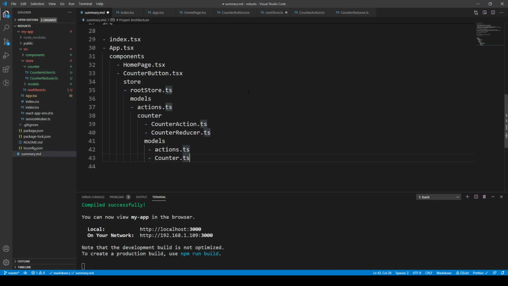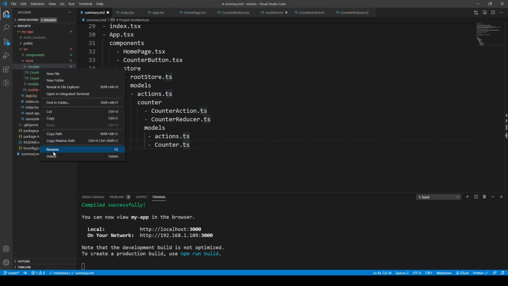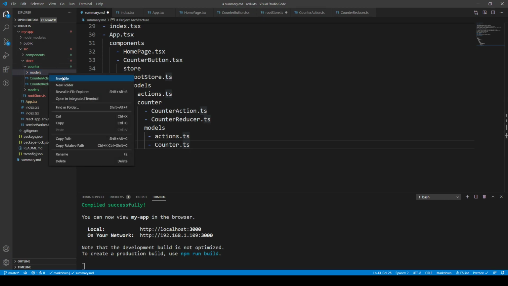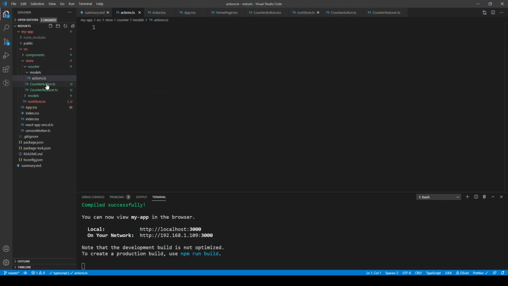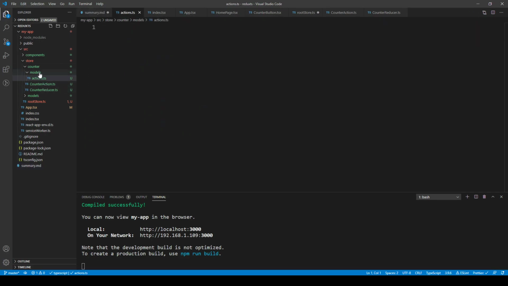But in addition to those, we're going to have some TypeScript on those, so we can have some models to model the actions and the type that we're dealing with for the counter itself. So within counter, we can have a folder called models. We create this new file called actions.ts, and finally we have a file called counter.ts with a capital C.